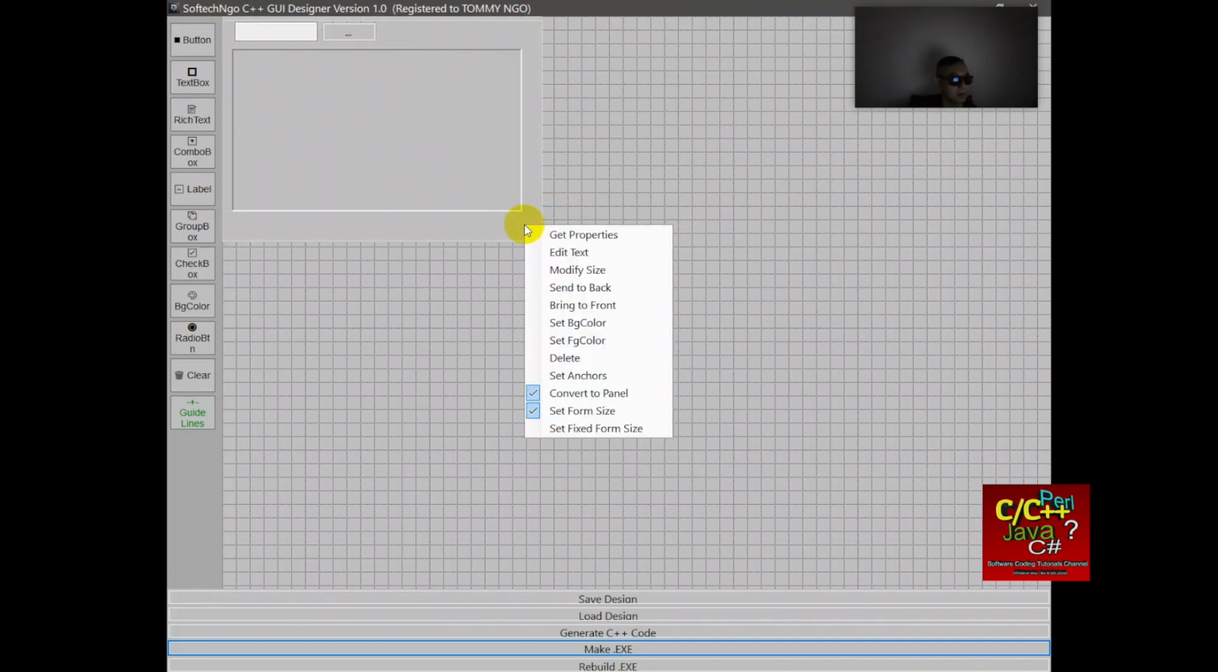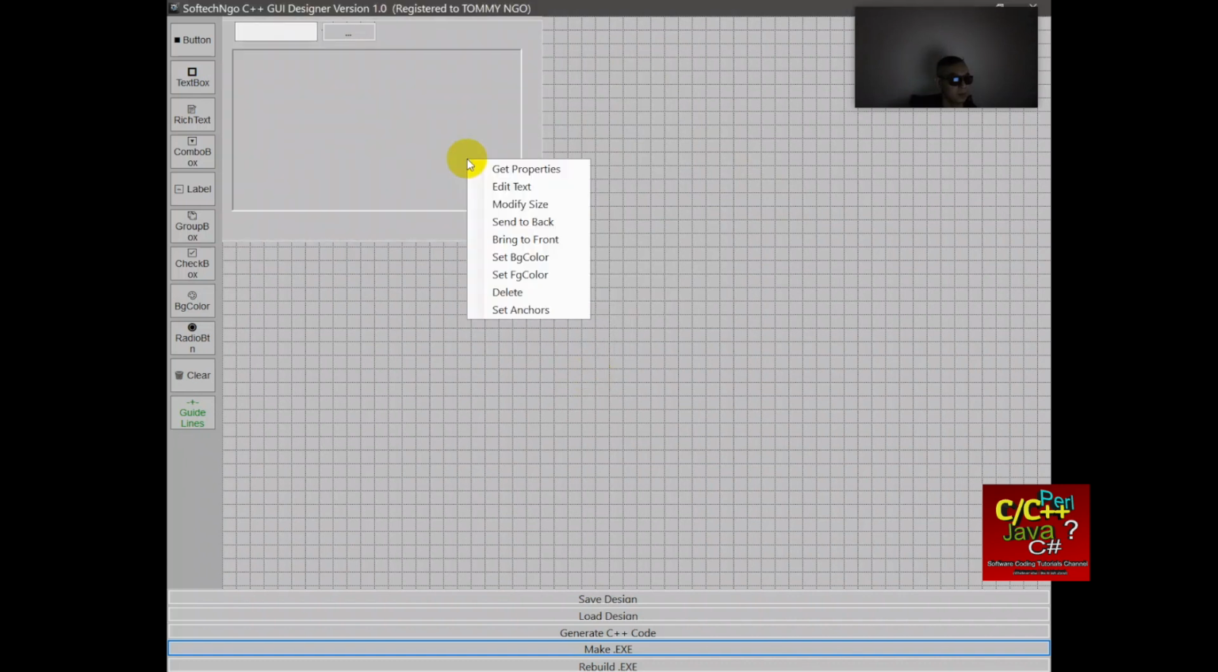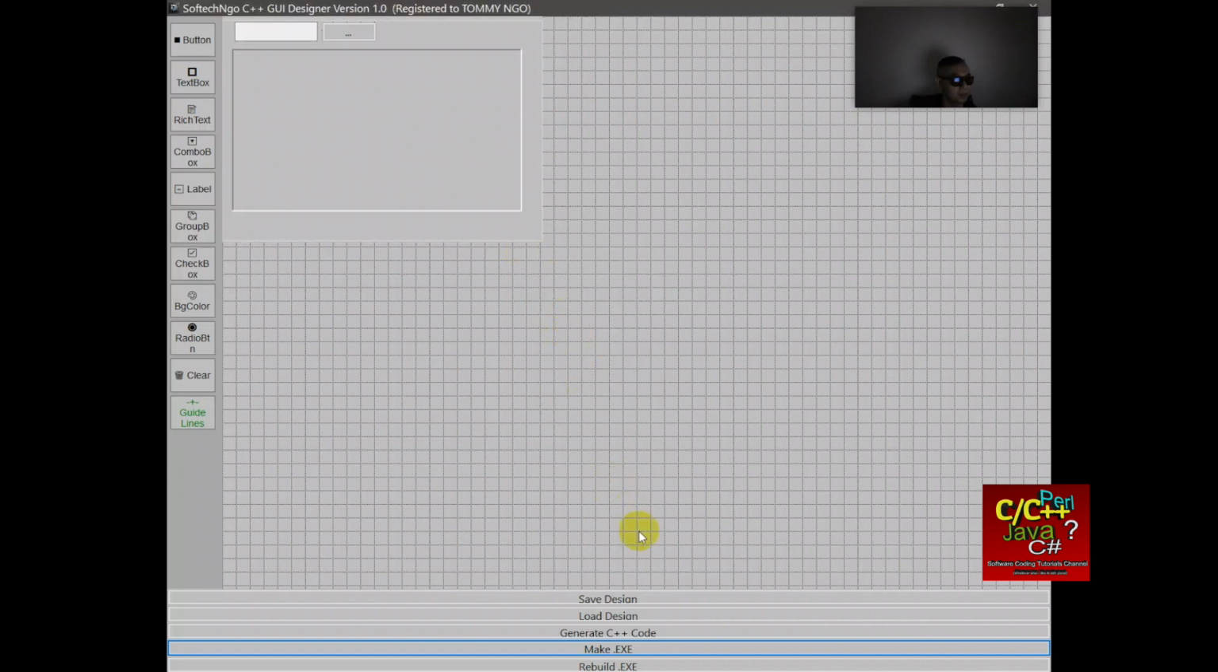and then set our anchor. So we want to set this anchor to top, left, right, bottom. Same thing with our rich text. We want to do the same thing. And save the design.